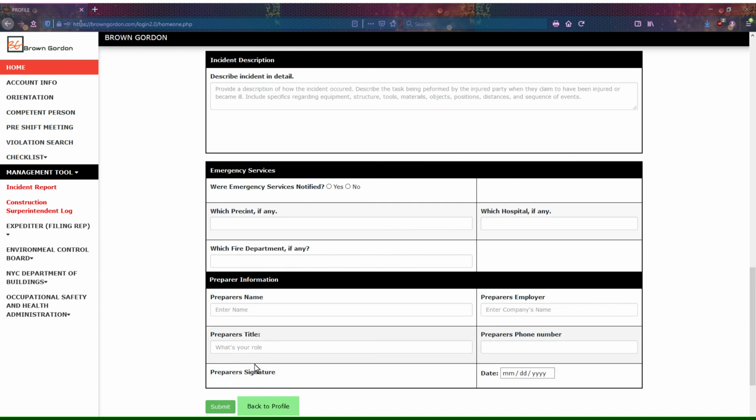And again, of course, along with everything else here on browngordon.com, it's totally free for your use. Tell your friends about it. Tell your family about it. Tell anyone you know that's in construction about it.